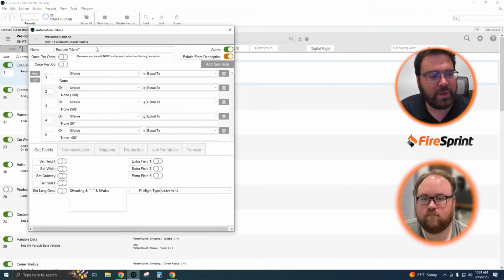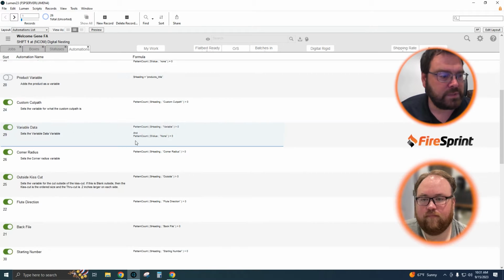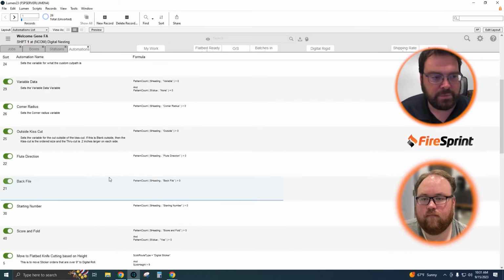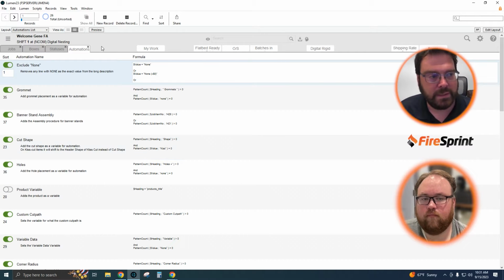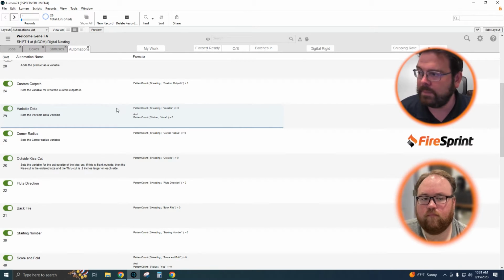So, we have these automations built where it's looking for the value equal to none or none plus 0 or all these different variations of none. And we remove that line from the job. This is something that was built from scratch. I could probably talk for hours just about this alone, and you can see all the different automations that we have. We've got another guy here that builds all these. I wrote the code, the underlying infrastructure, but all these automations are set up by our pre-flight team, not me.